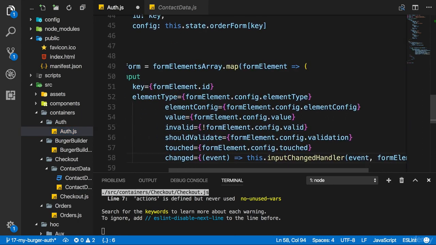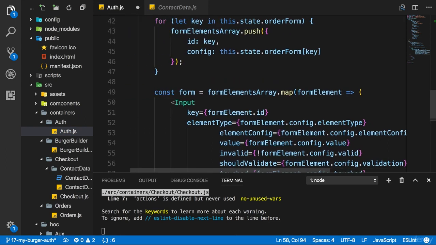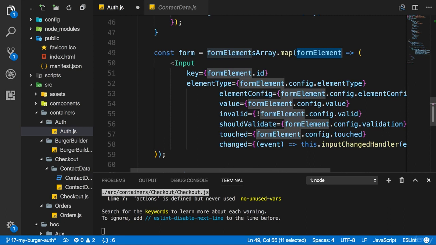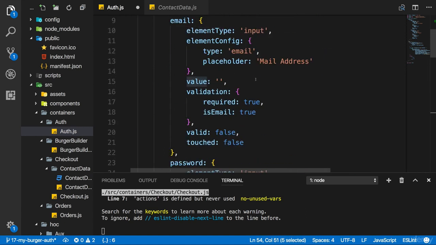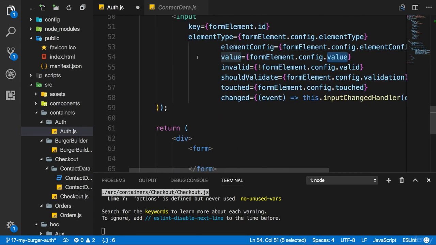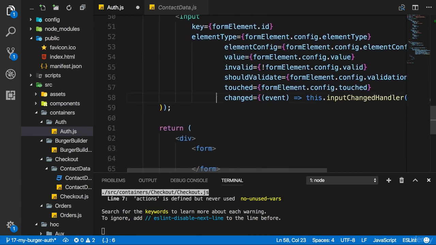So there we can also leave the code as it is because I kept the name. I'm talking about a form element in my loop, and I do use that here too. I do have a config key and a value key and all these keys because I use the same setup in my state property, so that's really reusable. And with that, we now have a dynamically generated set of inputs.